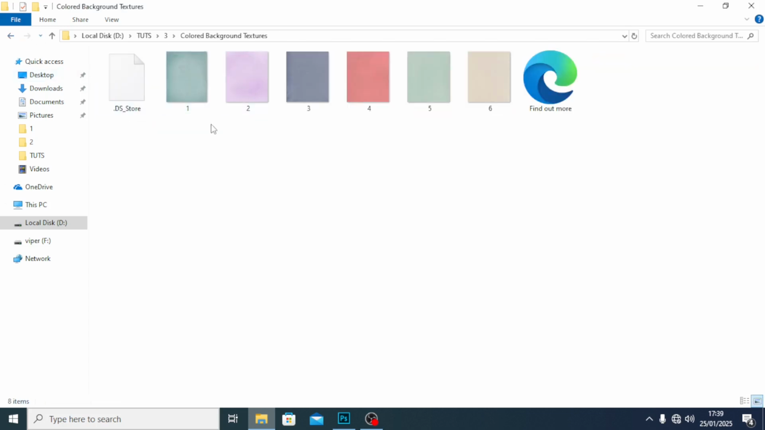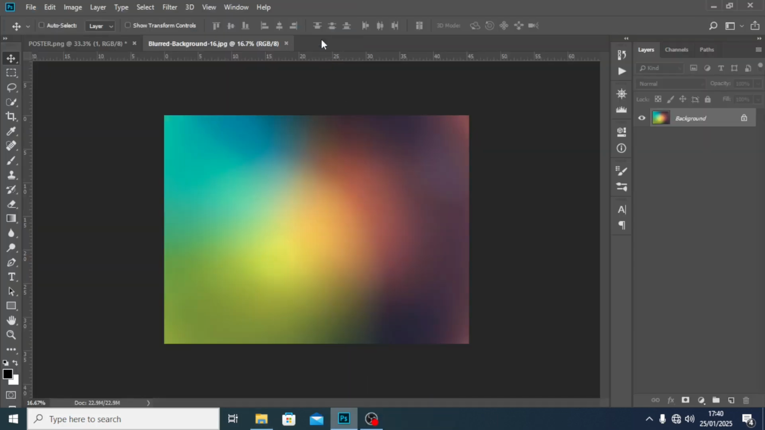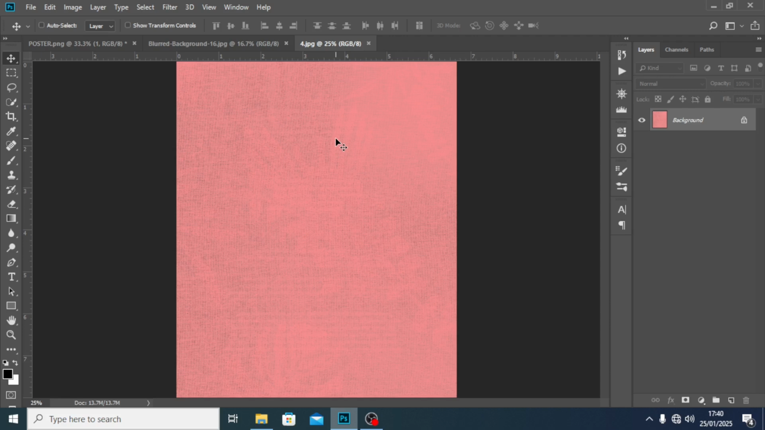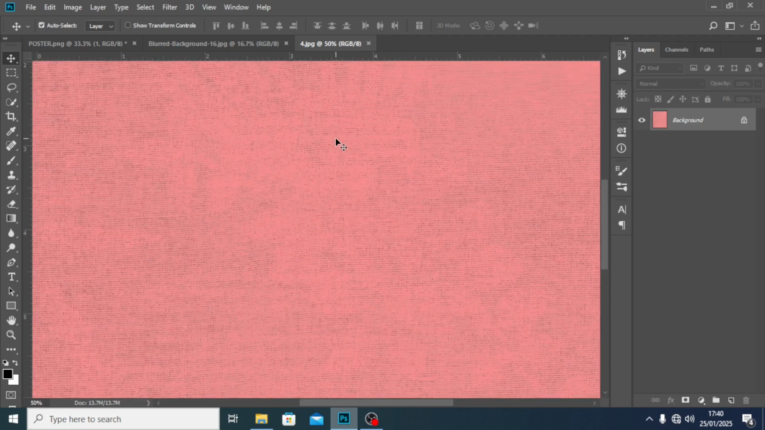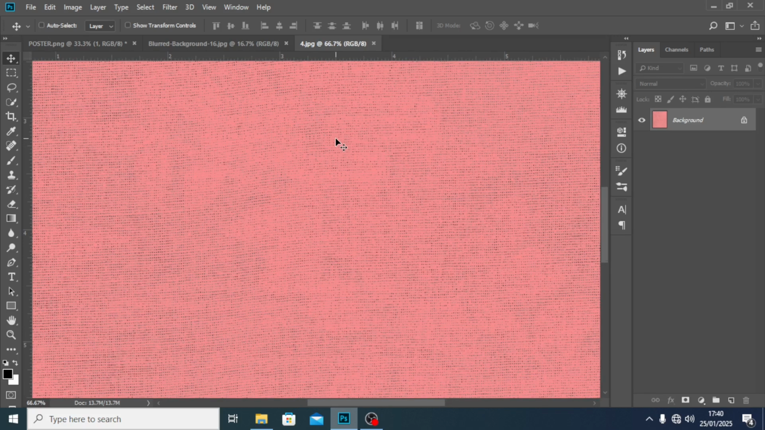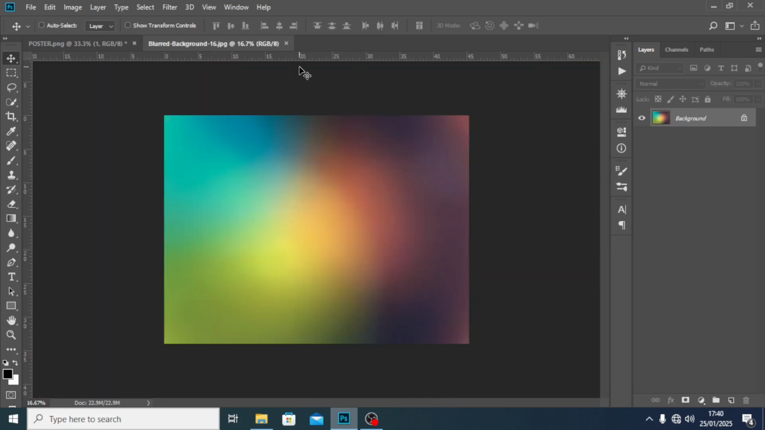We also have another one again. All these, you can drag into Photoshop, and then you can have a look at it. Let me zoom in so that you see it. You see how detailed it is. Yep. So that is it for you guys.